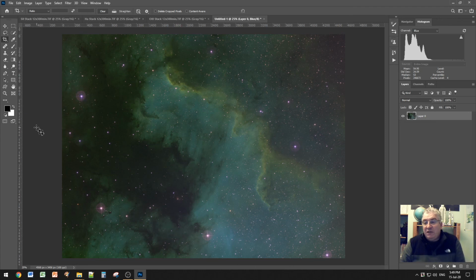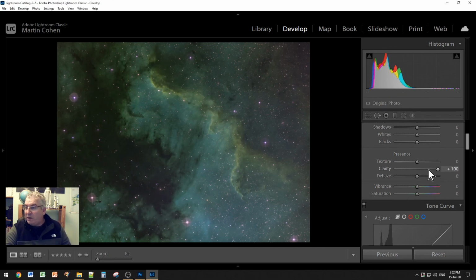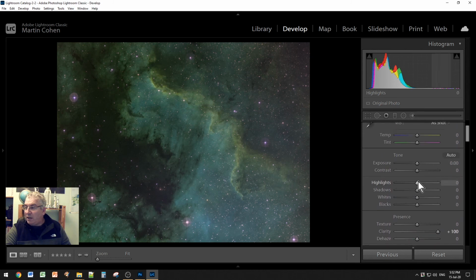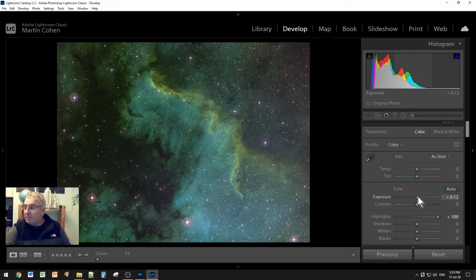And I often actually take the image from here into Lightroom and use clarity and noise reduction at this point and can produce very quick results. Okay, so I've loaded the image into Lightroom and I'm just going to show you that we lift the clarity and lift the highlights and maybe up the saturation a little bit as well. Start to get a very nice looking image.